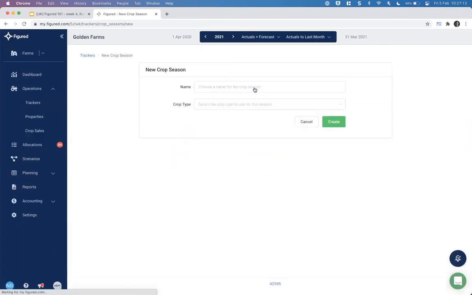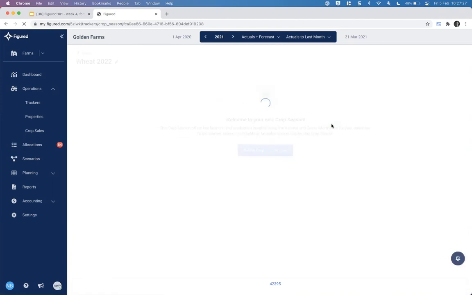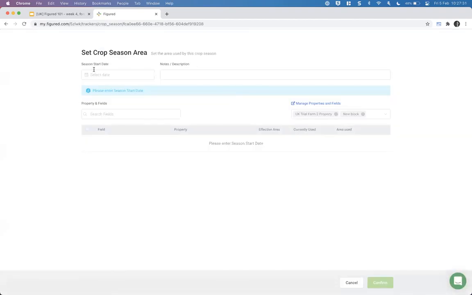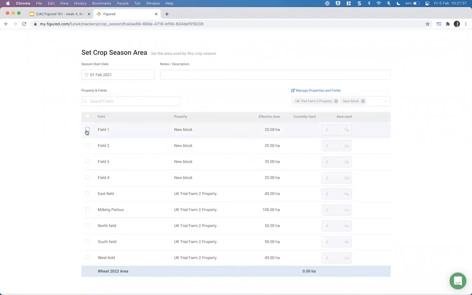So when we're done with the crop season and it's only calculating for that harvest year, we need to create a new one for the next one. So this could be my wheat 2022. Create that new tracker, and we'll then go through the steps of defining the area and planning onwards. So we can say when this starts from. Let's say this begins from the 1st of February, and it's planted in these fields.